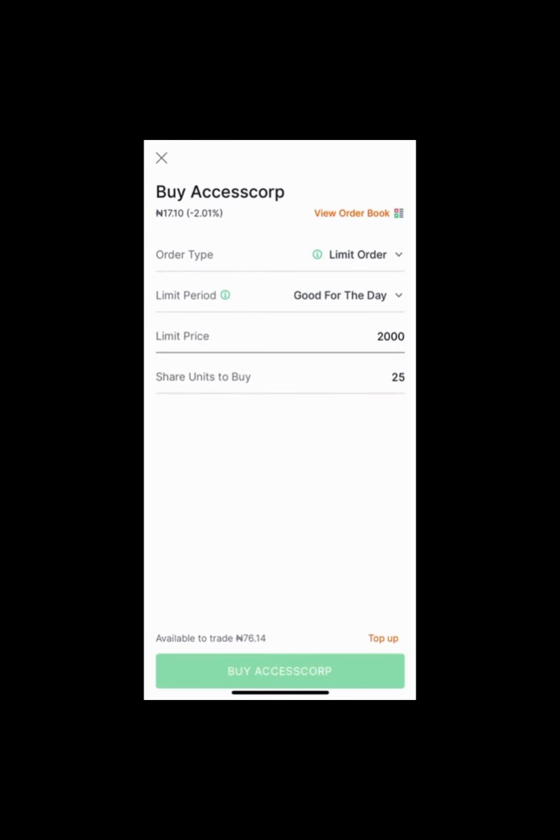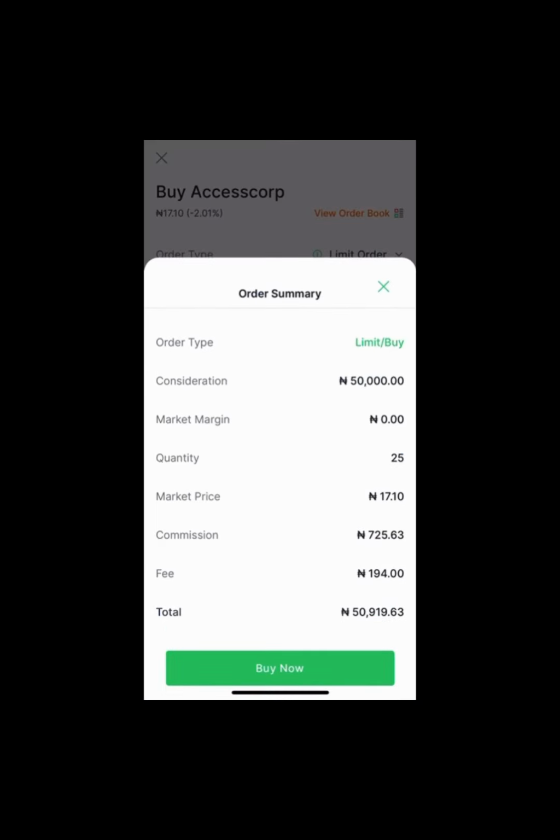So now once that's complete, you hit buy Access Corp. Now it takes you to the order summary, everything you need to do, commission, fees, and total that's going to be withdrawn from your naira wallet. So you can see you just hit buy now. Now once you hit buy now, it's going to actually execute.